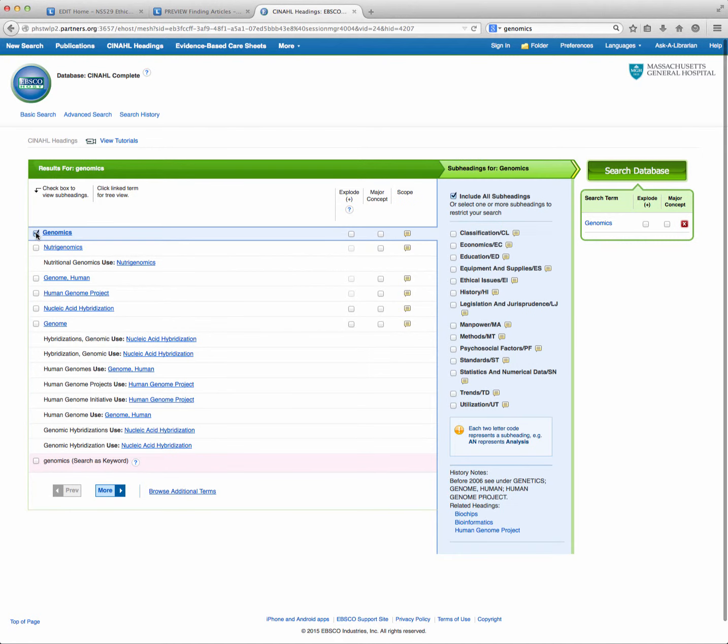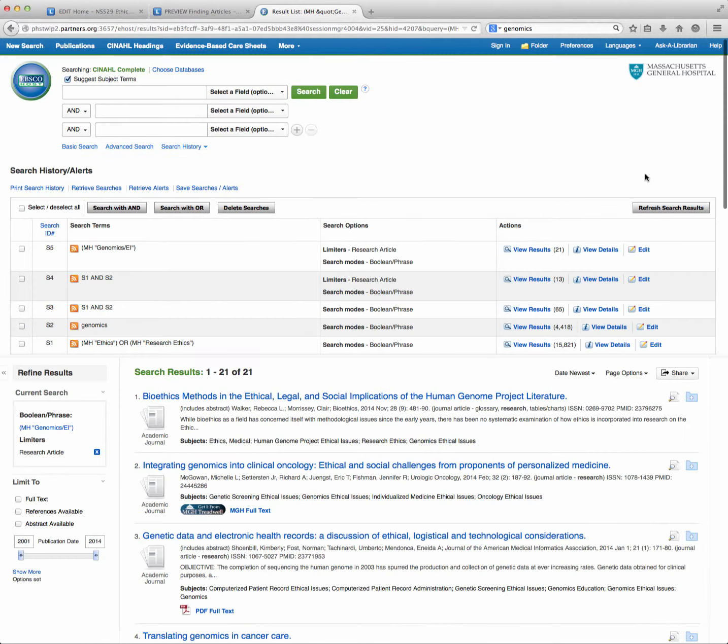So if I check that off, it's going to give me all the articles that have genomics as a subject heading. And instead of combining it with the ethics subject heading, I'm actually going to come over here to the subheadings and choose ethical issues. You'll find that a lot of topics that you're considering for your research paper have subject headings in CINAHL and have the ethical issues subheading. So this can be an even faster way to get to those articles that are about the ethical issues of something. So if I hit search database, now I have 21 results, so a similar amount to what we had last time.